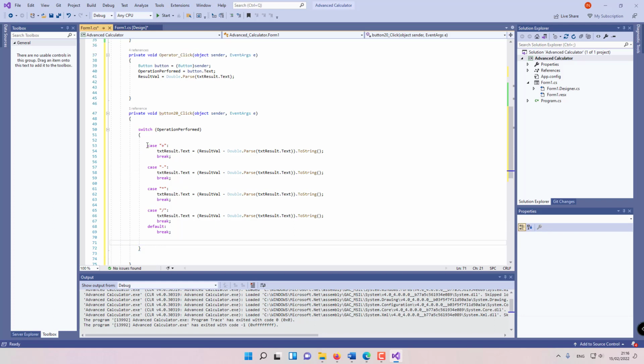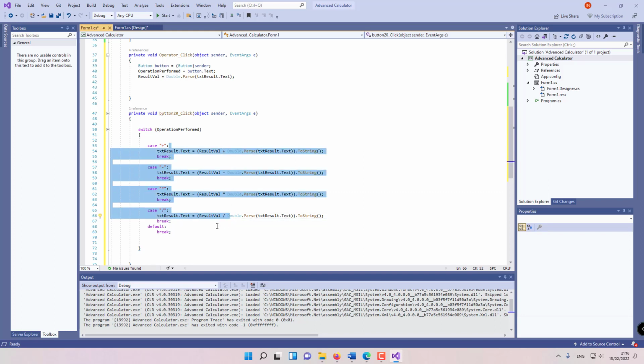So this is a select case. So if the case is plus, this will happen. If the case is minus, this will happen. If the case is multiplication, this will happen. But here I need to change the operator here. So for the plus, I'm going to say plus. The minus is going to be minus. The multiplication will be multiplication. And the division will be division. Okay, I've got my operators here.